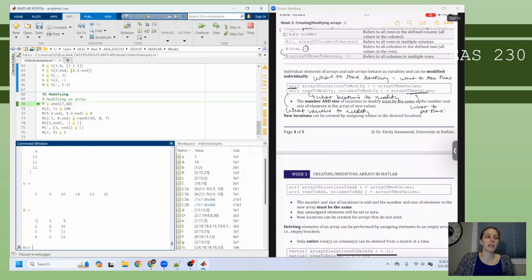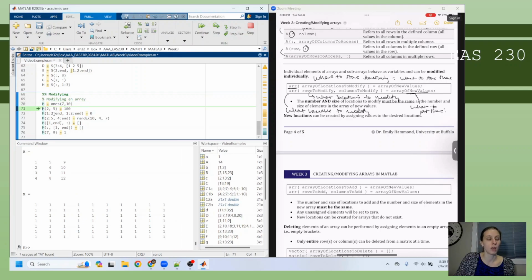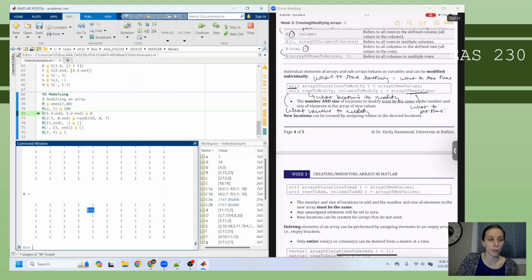So over here, looking at examples. Let's say I have M. M is going to be filled with ones. It's going to have 7 rows, 10 columns. Here we go. M's pretty large. I'm going to go ahead and start changing values in M. First, I'm going to change inside of M. I'm going to change the second row, 5th column, and I'm going to store a 100 there. So now in the second row, 5th column, M now has a 100.